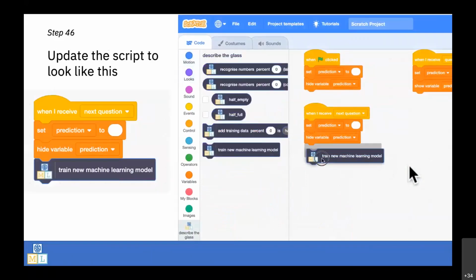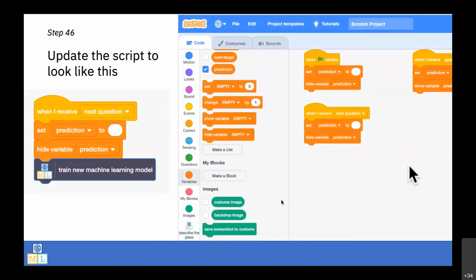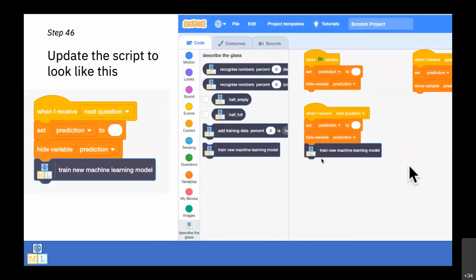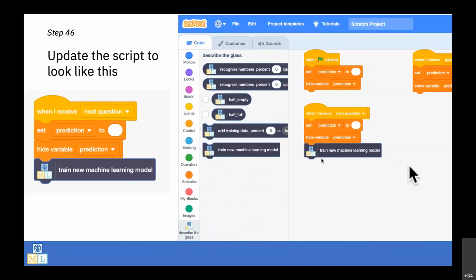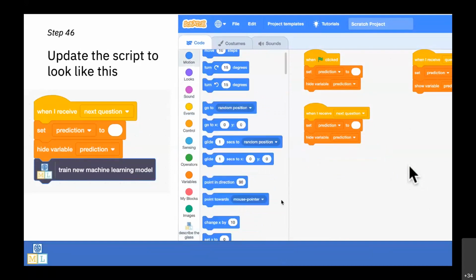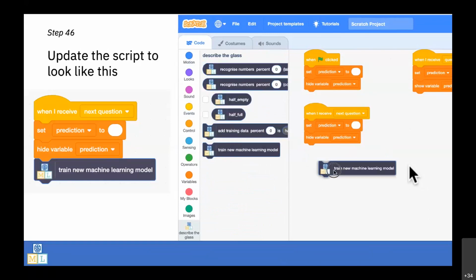What this is going to do is tell the computer to look at all the examples you've collected and learn from them. That's when you're actually going to train the new, what we call a machine learning model. Machine learning model is our name for what represents all the things the computer has learned from the examples you've given it. So it's going to learn from all of your examples after every new glass. So the longer you do it, it will get better and better and better. So I'll just give you a sec to finish that last bit of code and then we'll give it a try.